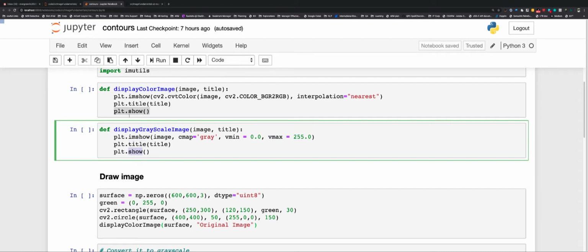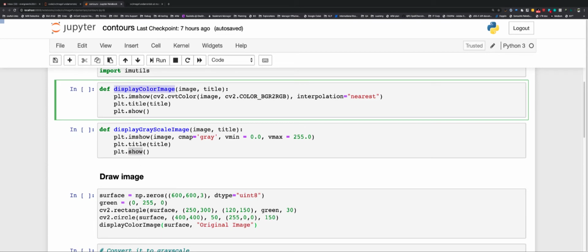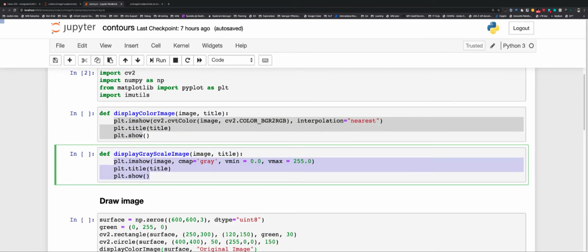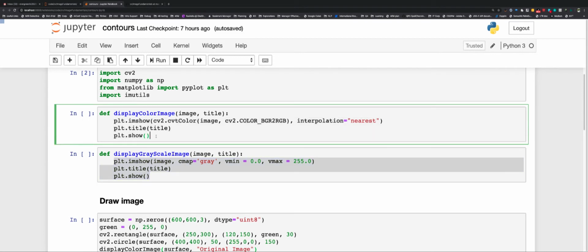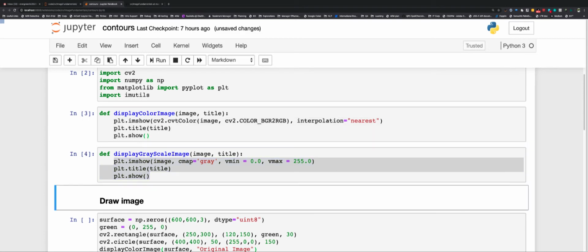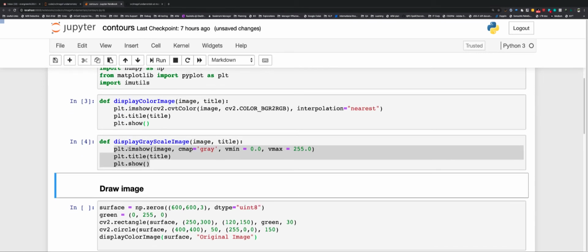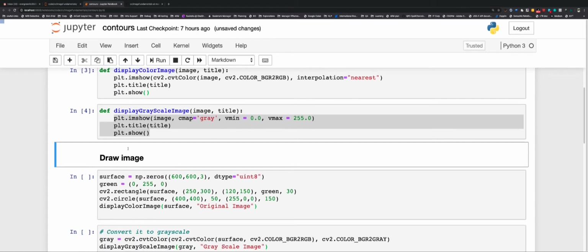Since we are going to display the images over and over again, it's better to use these subroutines or methods rather than calling these 3 lines and these 3 lines everywhere that we need. So I'm going to execute this by pressing shift enter, shift enter. So these 2 lines are executed, so your notebook is aware of these functions.